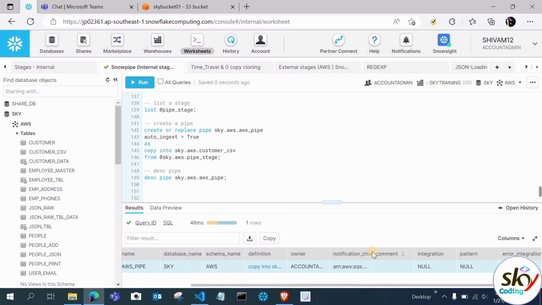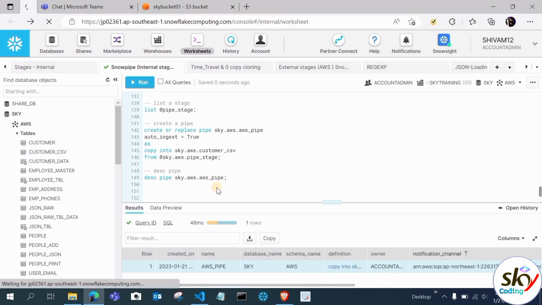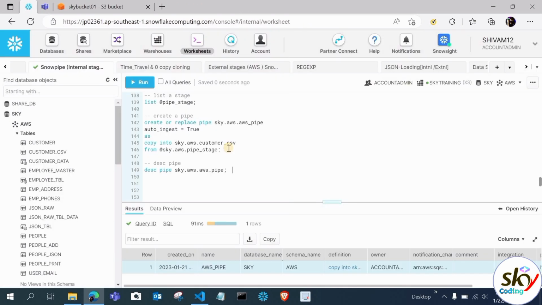And this is basically your notification channel. You have to set this up in your AWS S3 location, in the event notifications. We will see that. So if you talk about the syntax and process of creating a Snowpipe and working with the Snowpipe, that is just this one.